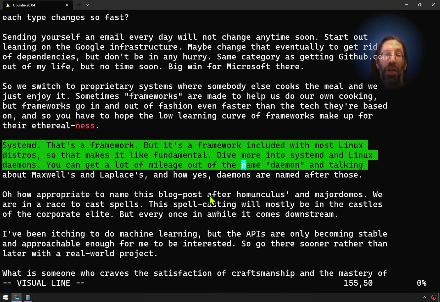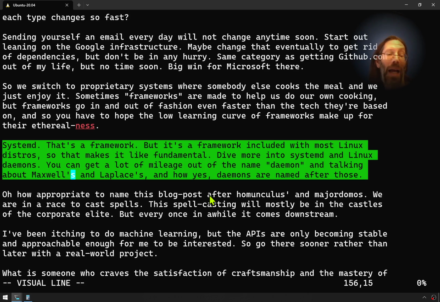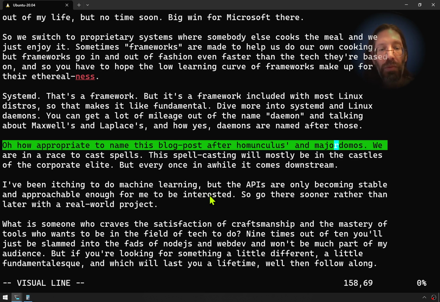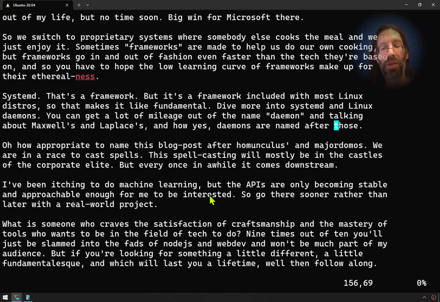I'm going to get a lot of mileage out of the name daemons and talking about Maxwell's daemons and Laplace's daemons. And yes, that's how Linux daemons were in fact named, after those and not the more ominous connotation. And for those who don't know, Maxwell's daemon is a thought experiment on entropy, and Laplace's daemon, which is actually older, is a thought experiment on determinacy, a Newtonian clockwork deterministic universe, where the daemon knows everything that's going to happen because it can be calculated from initial conditions. So that's those two daemons.